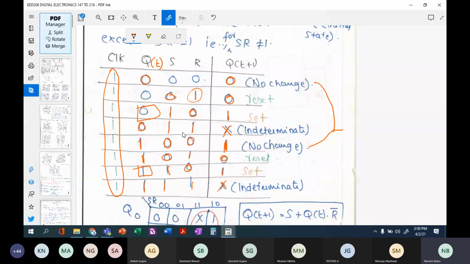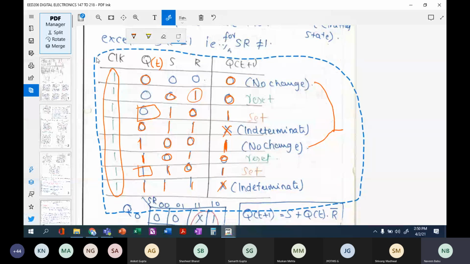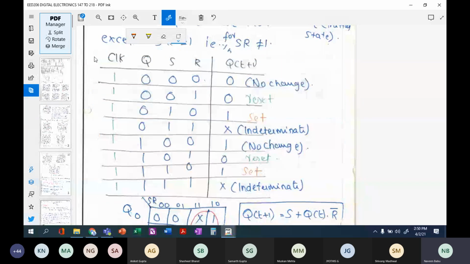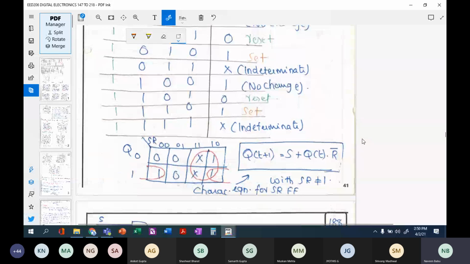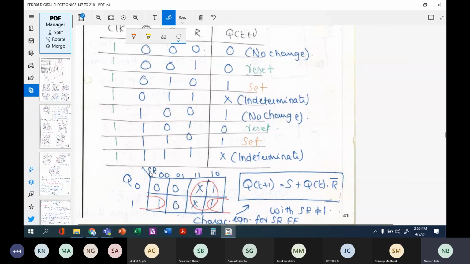So this gives us a complete truth table. So once we have a complete truth table, it is easy for us to create the K-map. So when you create a K-map here, this corresponds to 001x, right? 001x, 101x. Somebody has got a doubt?